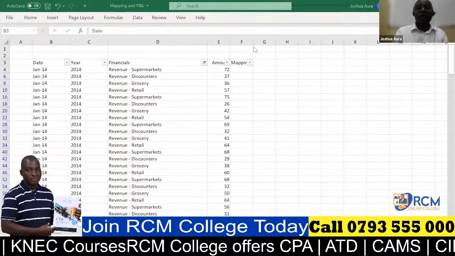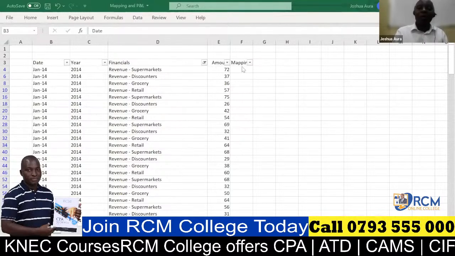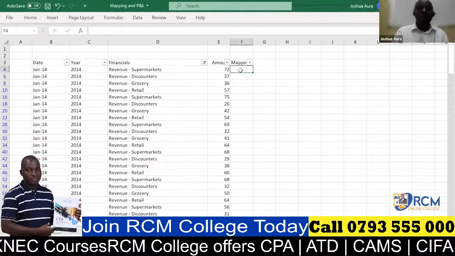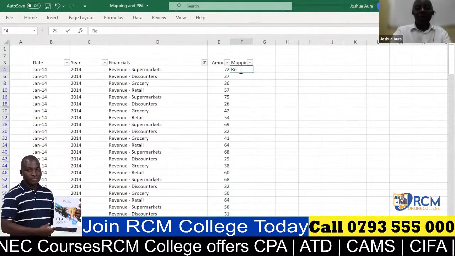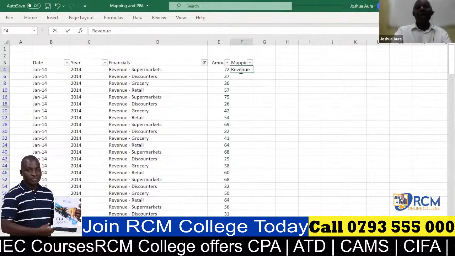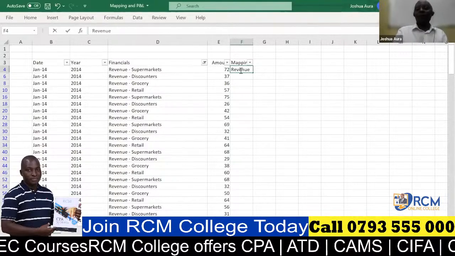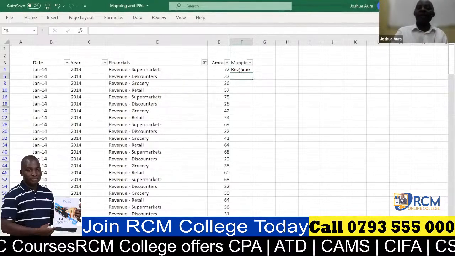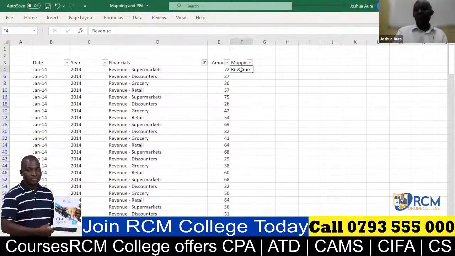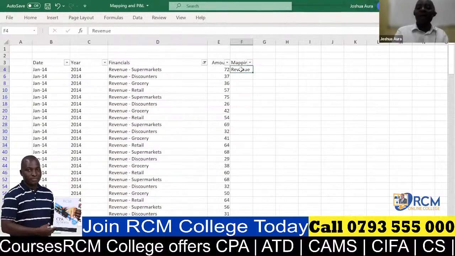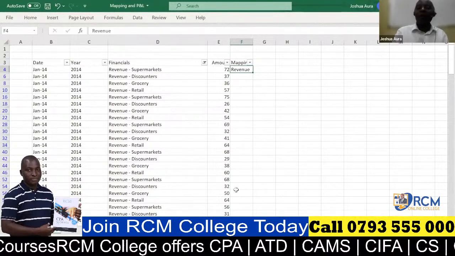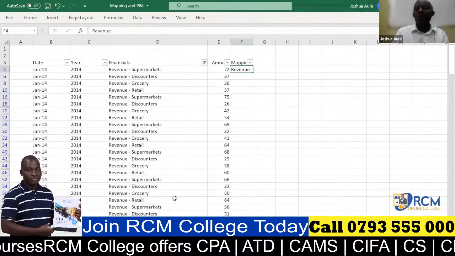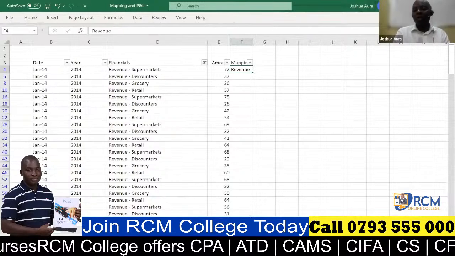Now, if that is the case, then ladies and gentlemen, you will come to your map. Having filtered that, the first row there, you simply say revenue. When you say revenue, you say enter. Once you have entered, ladies and gentlemen, still go back there. I would want the entire revenue to be duplicated all over. I would want all these things here to be called revenue. So I need to come and scroll down.